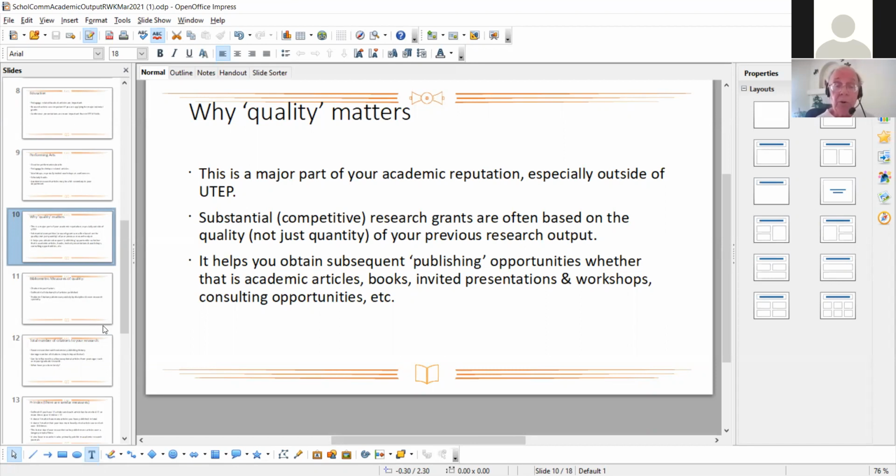Now, another thing is quality helps you obtain subsequent publishing opportunities. And I use that term broadly, whether that's academic articles, books, invited presentations and workshops, or consulting opportunities. What you have done before impacts the possibilities you get for doing things in the future, okay?